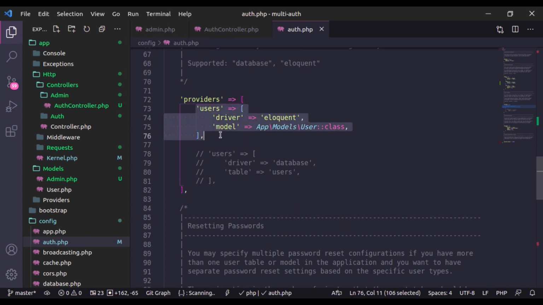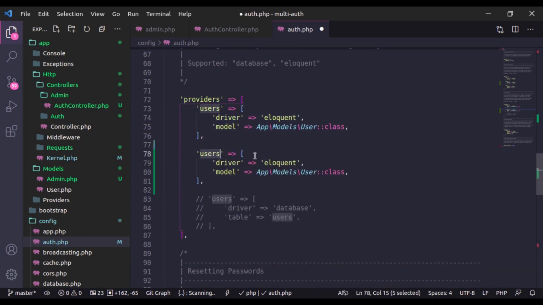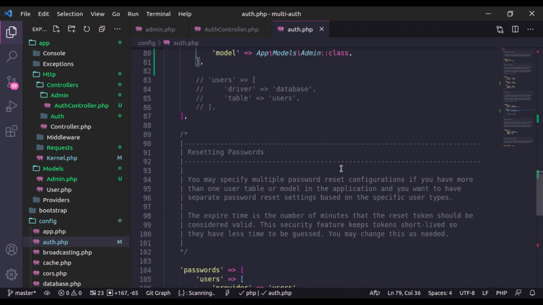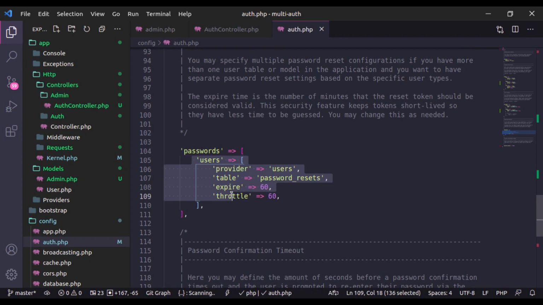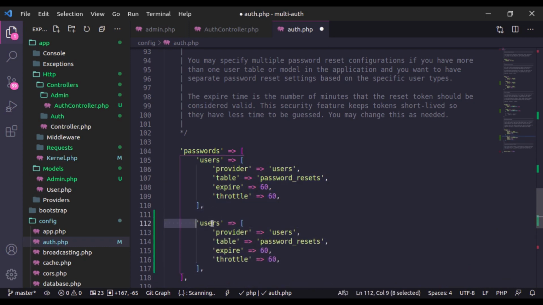So let's duplicate this, and here the provider name is admins, and it is going to use the Eloquent driver, and the model is going to be the Admin model. Similarly for password, this one is using the users provider, so we need to modify this, and it is going to be admins, and this admin is going to use the admins provider. Both admin and users can share the same password reset table.